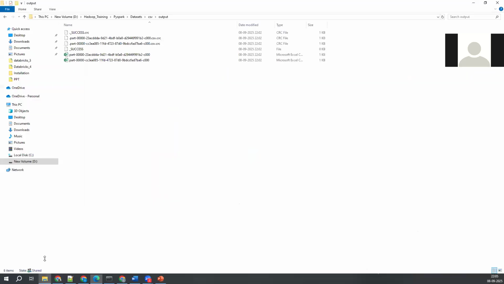Okay. Now, whenever you write the data, automatically one success file, one CRC file and one success.crc file are created. And the file name you see here is part hyphen 000 hyphen some number, right? So this is actually a transaction number, or what I can say is a process ID, a query ID kind of thing.